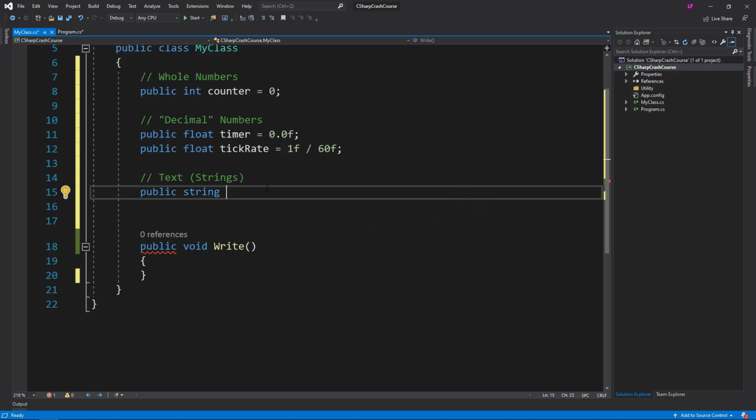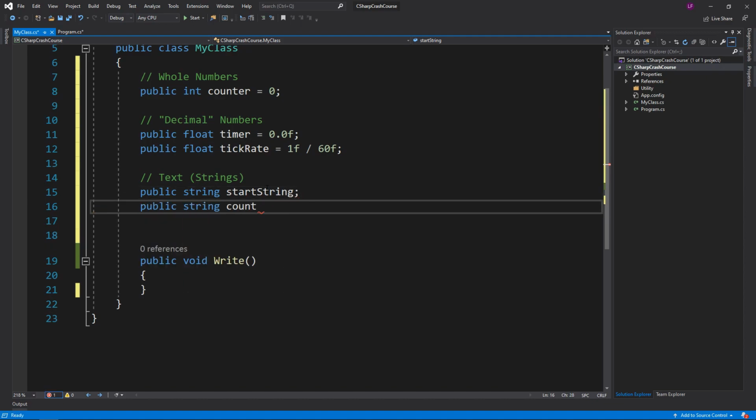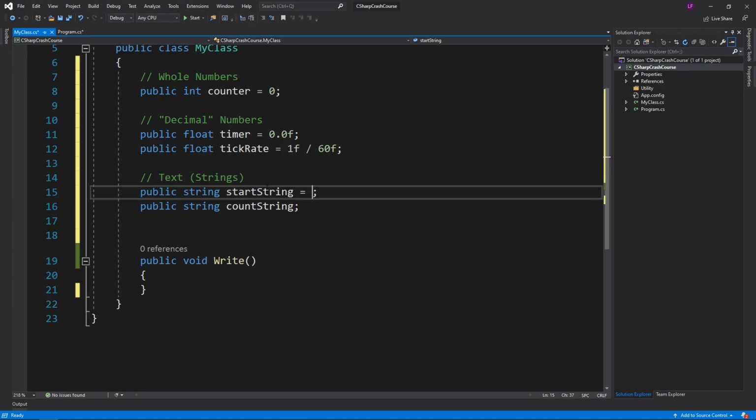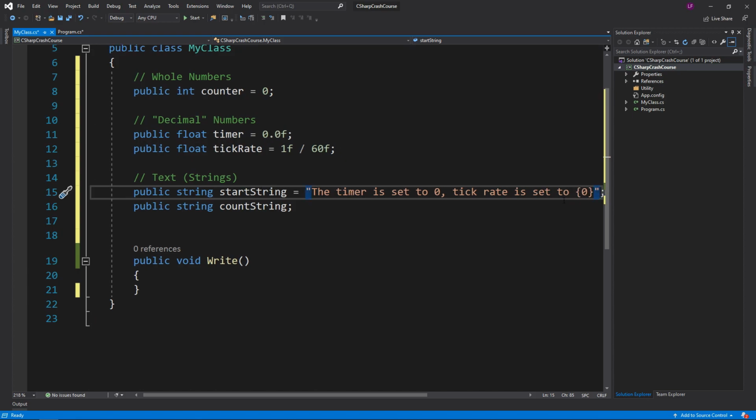So what I'm going to be doing is creating a few strings. I'm going to call one start string. I can't spell. And a public string count string. So our start string is going to be called, the timer is set to 0. Tick rate is set to, I'm going to be doing this. This 0 here is used as a variable reference in itself. This is used in string formatting, and I'll cover that once we get to the write line command.